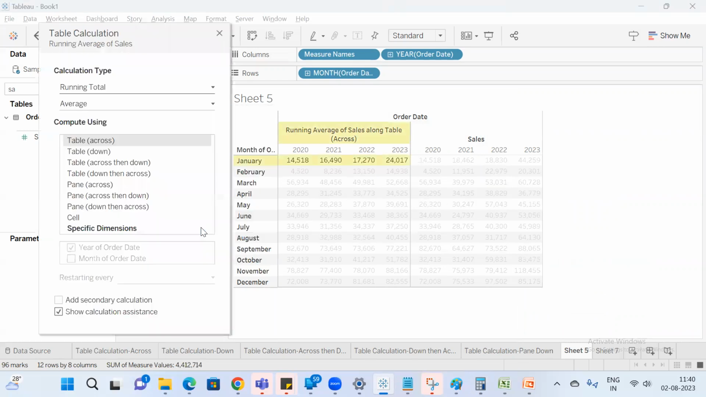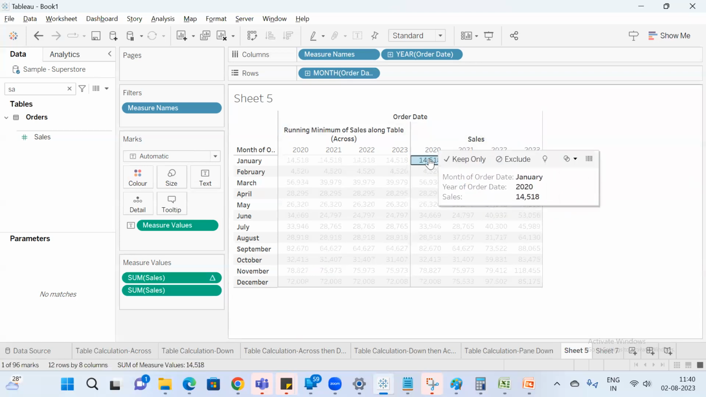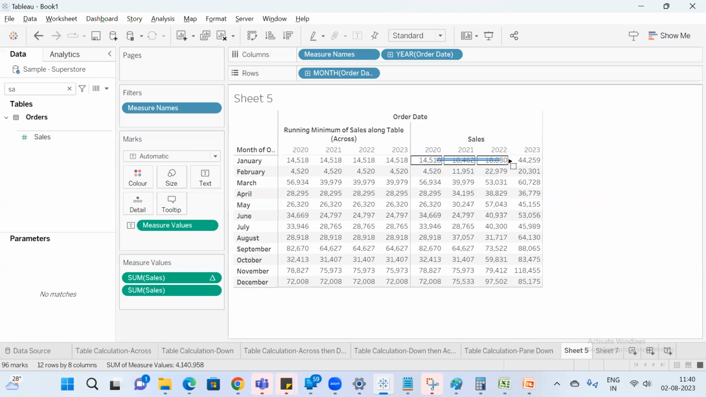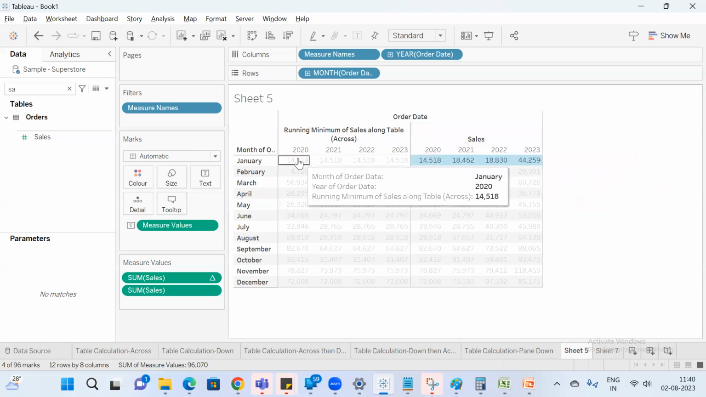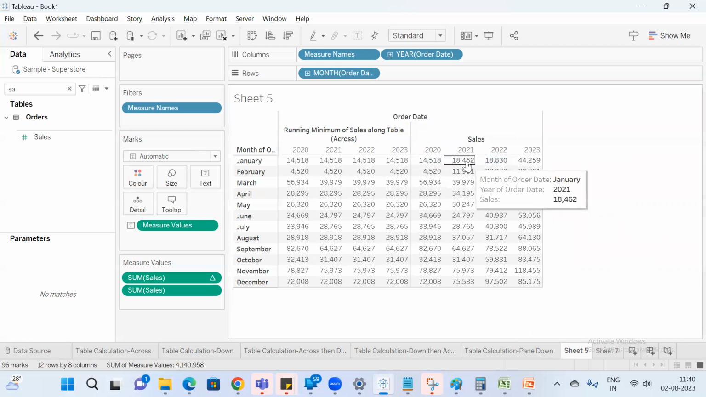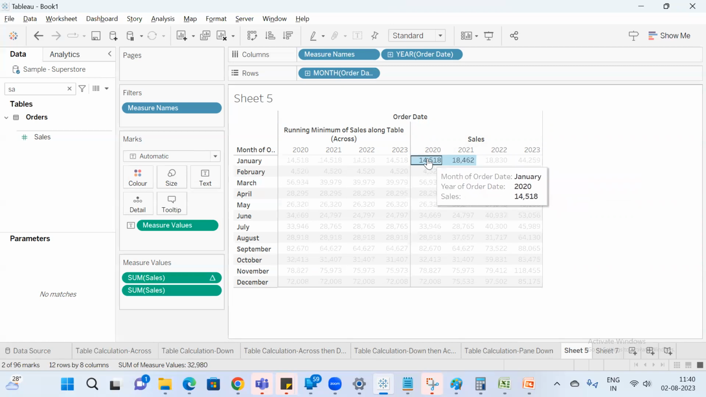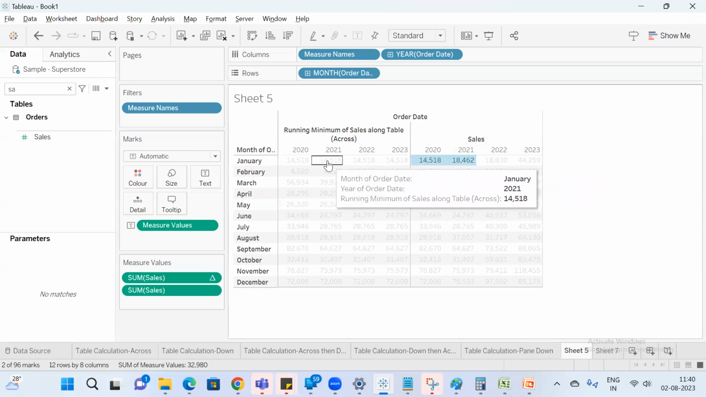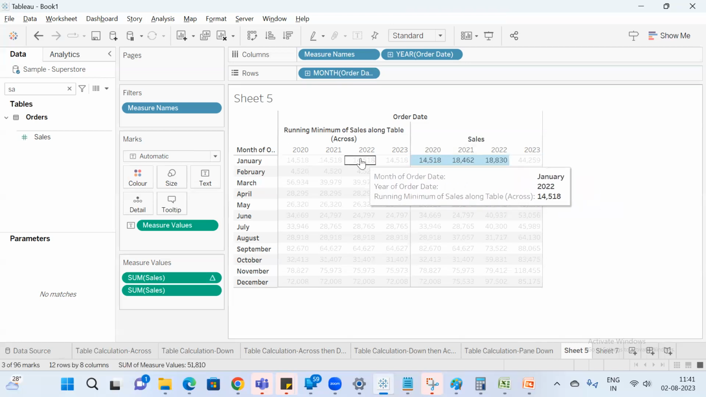Let's do an edit. If you want to do minimum also, you can. It will compare those two values and show whichever is the minimum. The process is the same across. 14,518 doesn't have any previous value, so it shows 14,518. Comparing these two values, this one is the minimum, so that is why you can see this one. In these three values, this is the minimum value, so you are able to see 14,518.